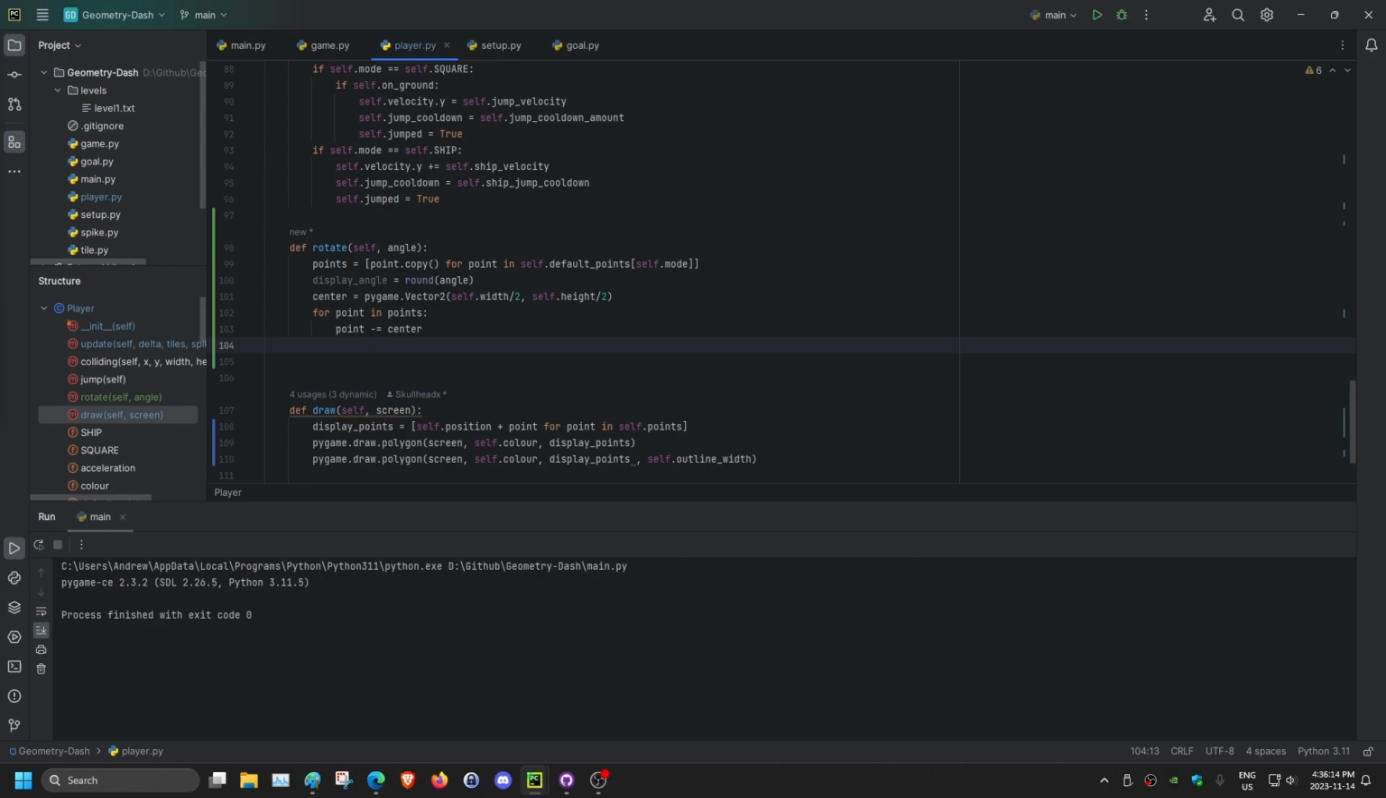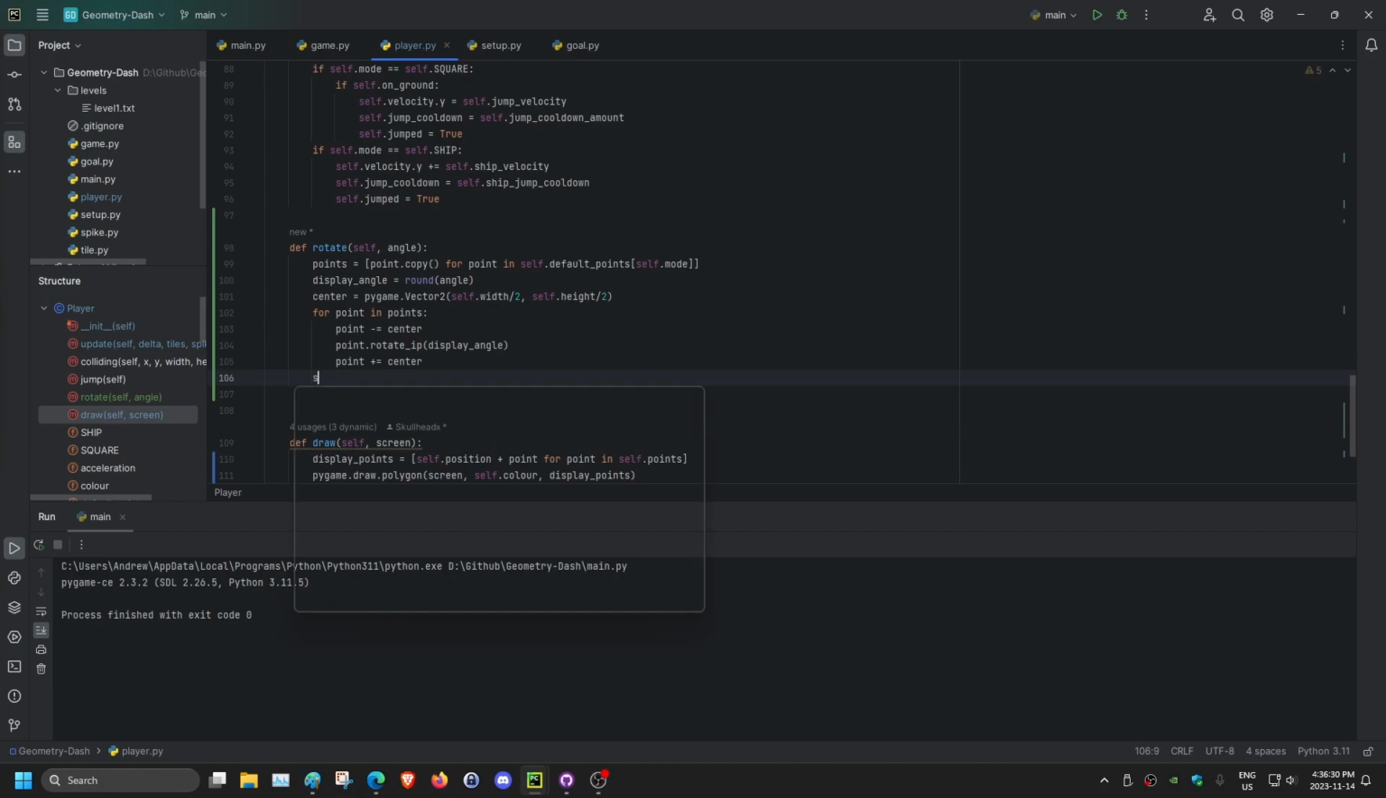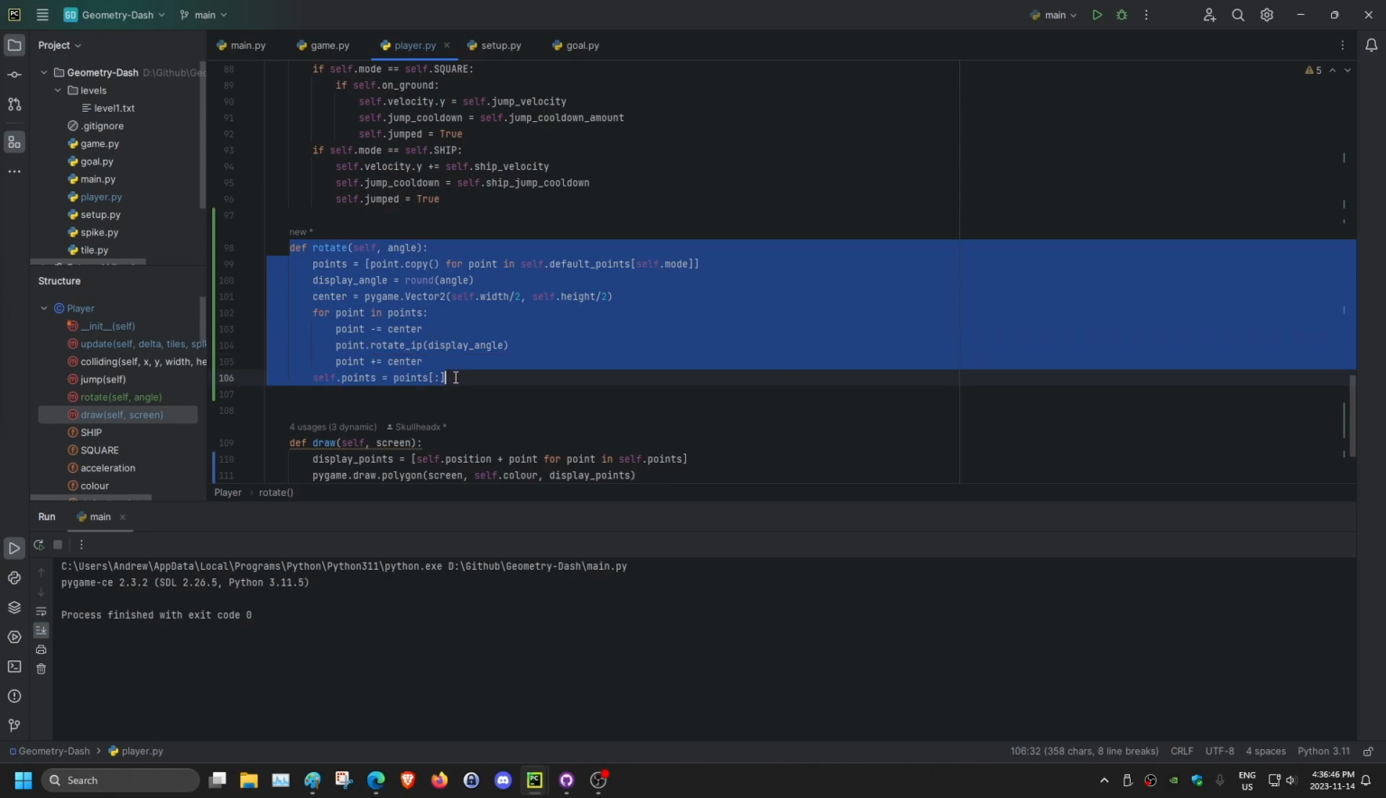So we translate it, and then we rotate with point.rotate_ip and just pass in the display angle. Then finally, we put the points back, and there we go. self.points is going to be equal to points with square brackets and a colon, which just means copy. It's a faster way to do it in Python than .copy. So this function will rotate any set of points that we give it.